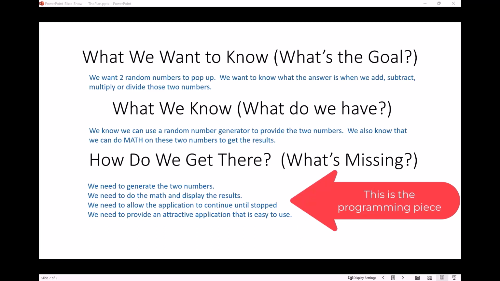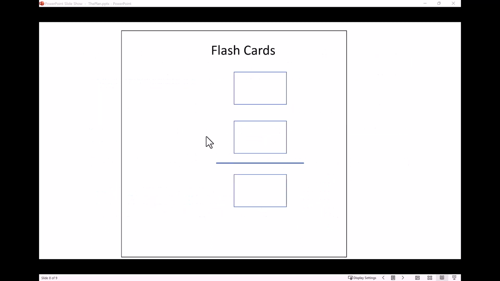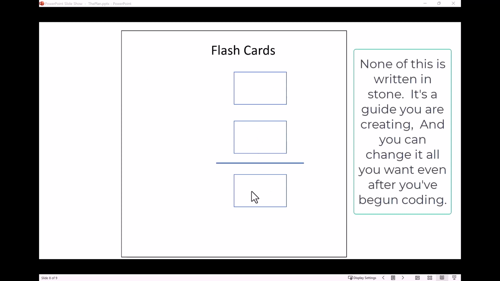So we can kind of sketch something out. We might start out by just creating what might look like our form here. We might call it flashcards. We're probably going to have a number pop up in here. Probably have a number pop up in here. And we want to see a result here. So that much is said. We certainly can start and build on that when we think about it.